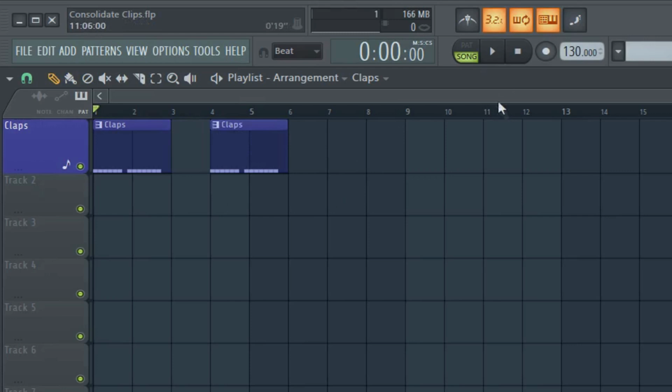So I have these clips here with a clap pattern. So I want this to be consolidated. So the way I see it is there are two ways to approach this.